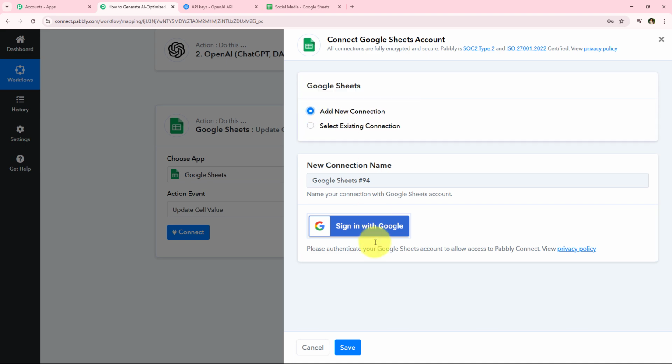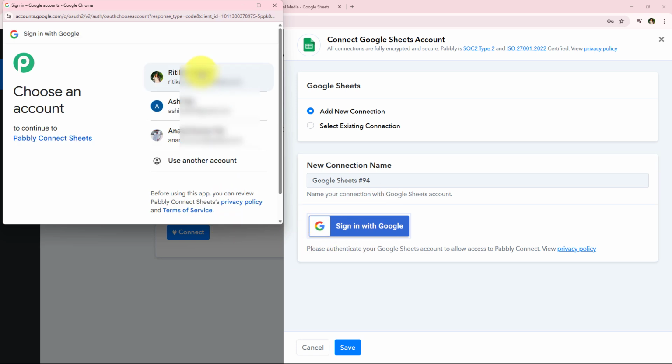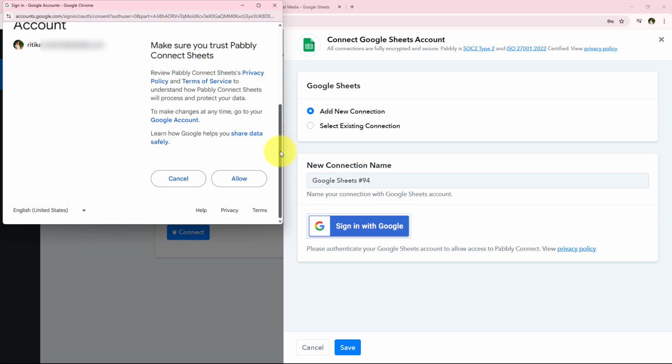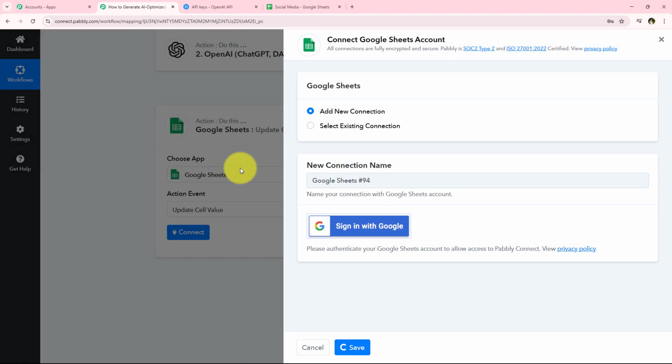Alright, so I'm just going to click on this add a new connection and then sign in with Google. And as soon as we click on this sign in with Google, it is going to ask me to select my Gmail account. So as you can see, I'm simply going to select my Gmail account right from here. And after selecting my Gmail account, Pabbly is asking me for some permissions. So I'm just going to click on this allow and give Pabbly all the permissions it is asking for because my data is secure with Pabbly.